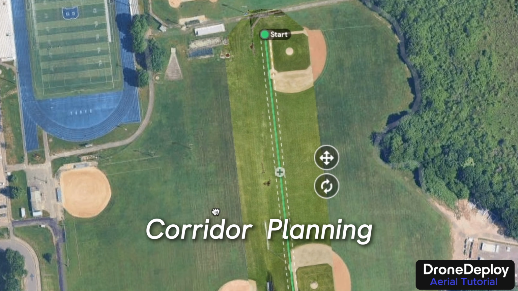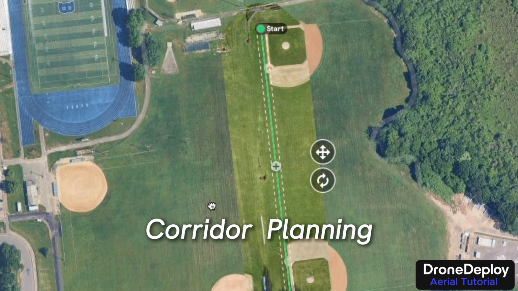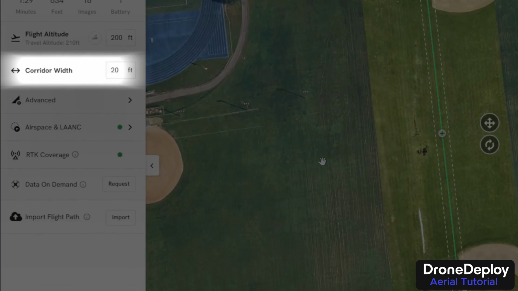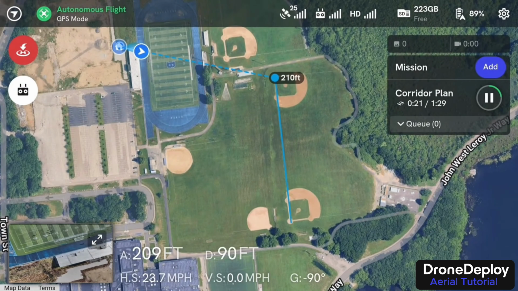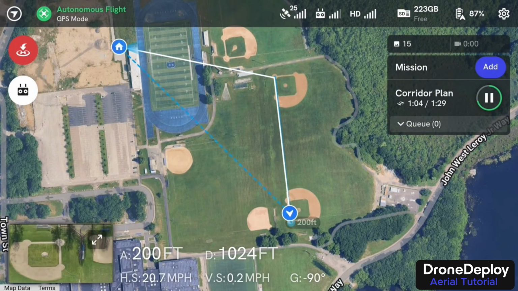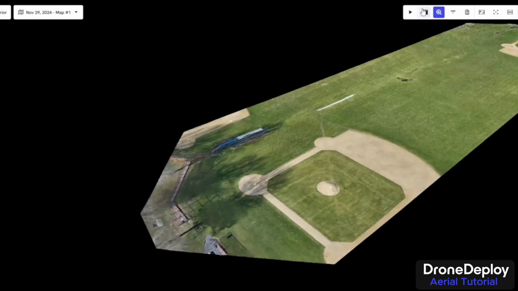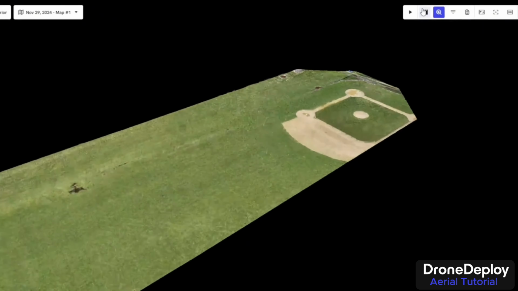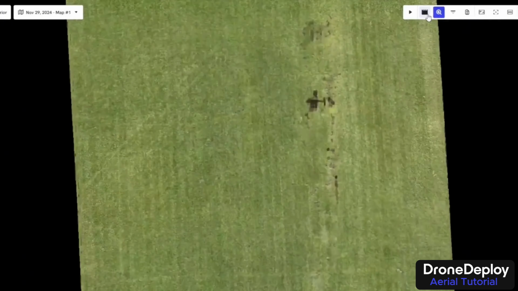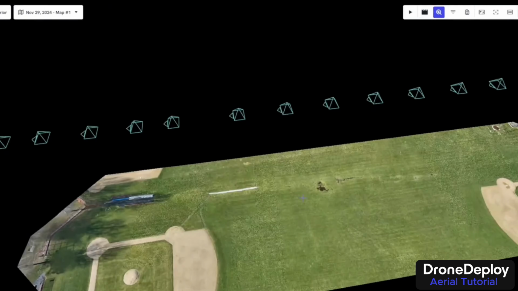For those that only do roadwork and utilities, this is a corridor mission. You're able just to draw a straight line. You can add multiple nodes for any corners or turns as well. And using the same method as the mapping mission, you're able to get this singular output.